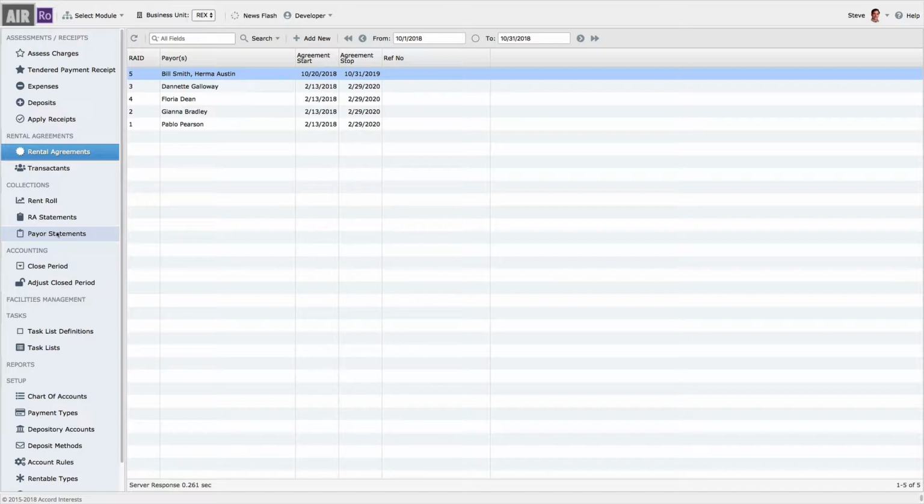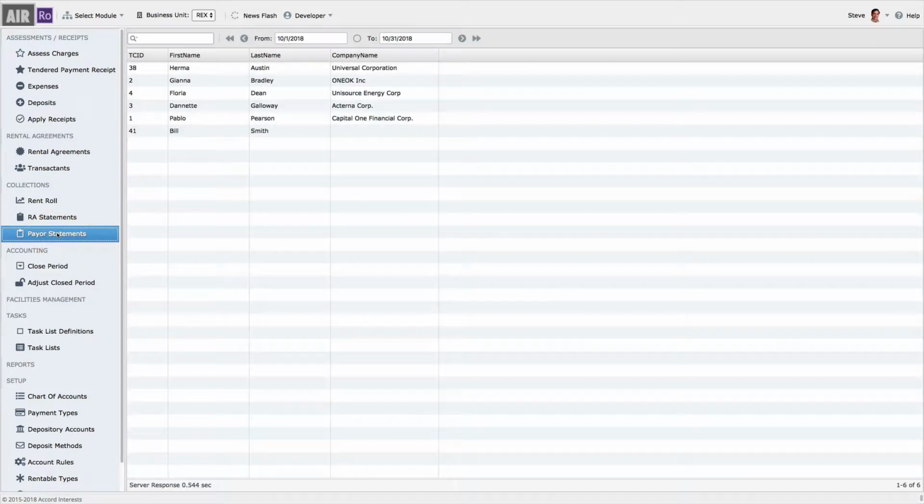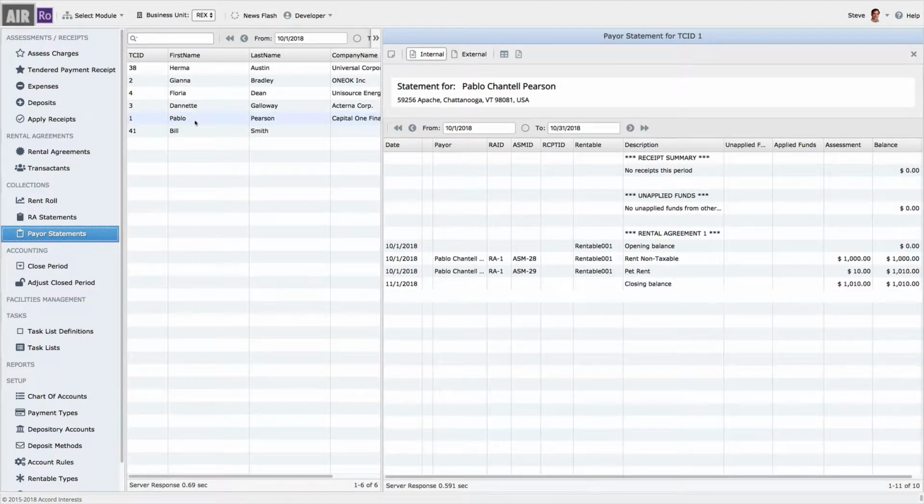Now, Roller has rental agreement statements, which are just focused on the rental agreement, and payer statements, which are focused on everything that a particular payer owes. And if a payer is responsible for multiple rental agreements, then all of those rental agreements will show up on the payer statement. Okay, so let's open up Pablo's payer statement. Now, I don't want to spend a lot of time going over this whole statement. The thing to notice here is there is currently only one rental agreement that Pablo is responsible for, and that the total amount he's been assessed is $1,010. That's pretty much all we need to look at this point.